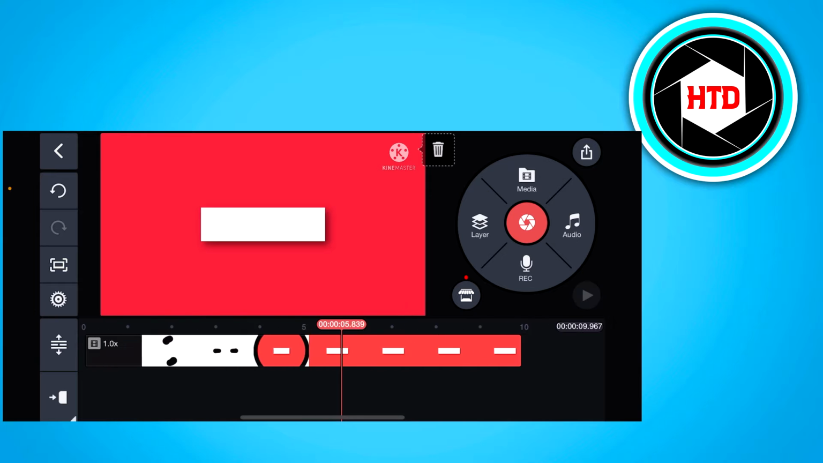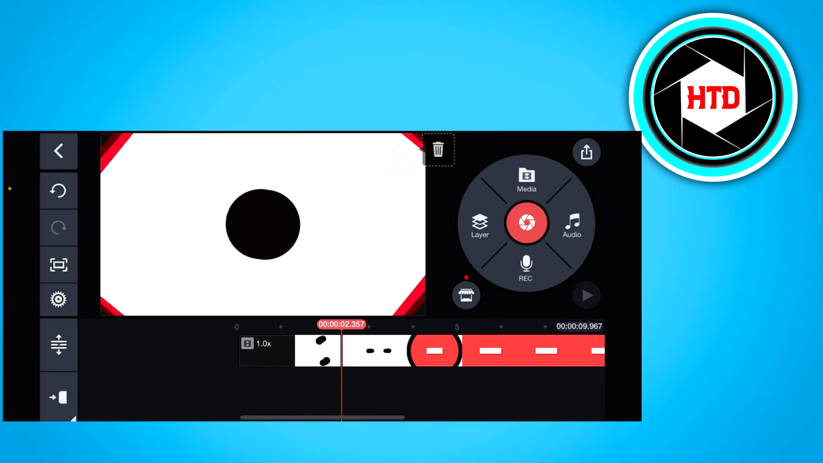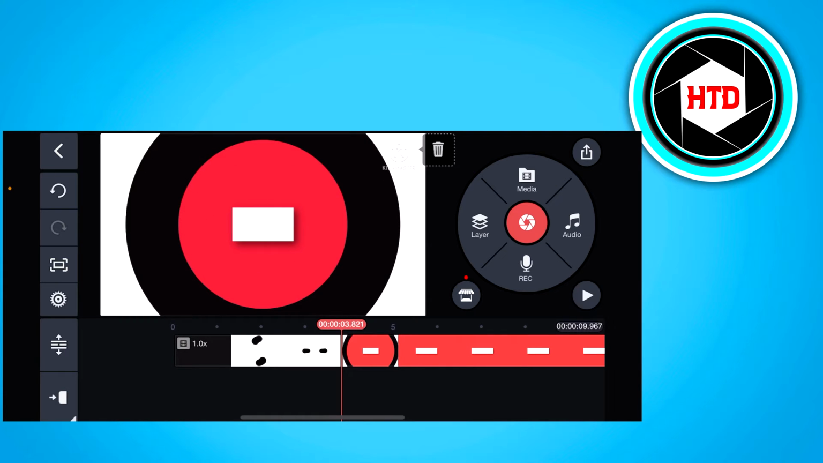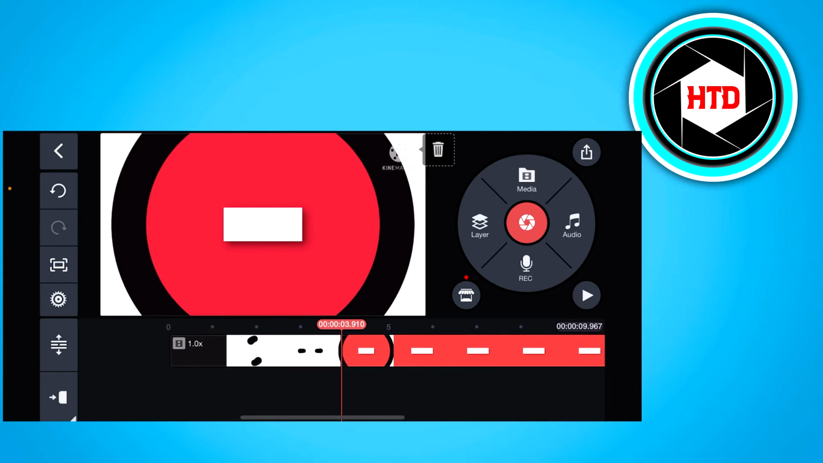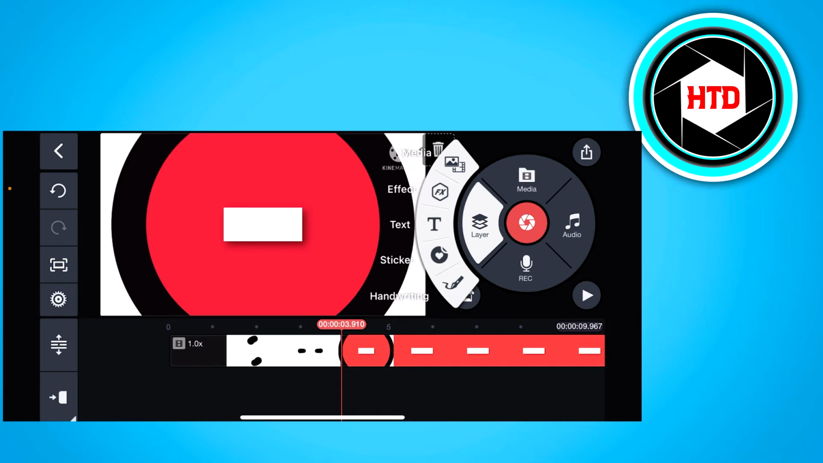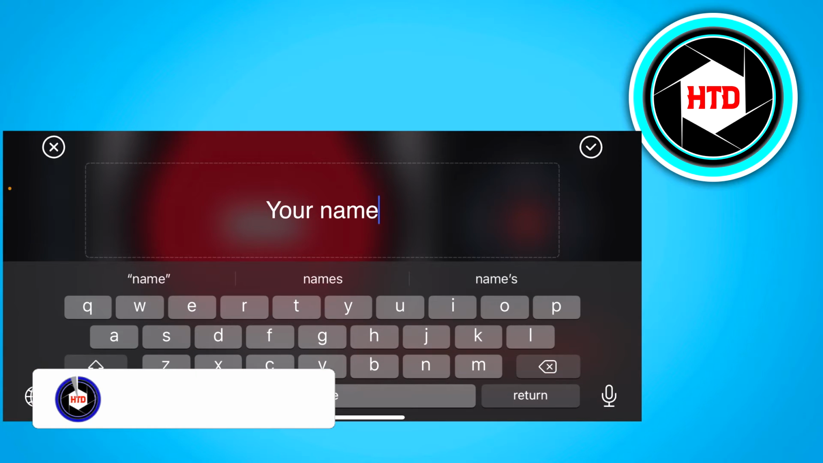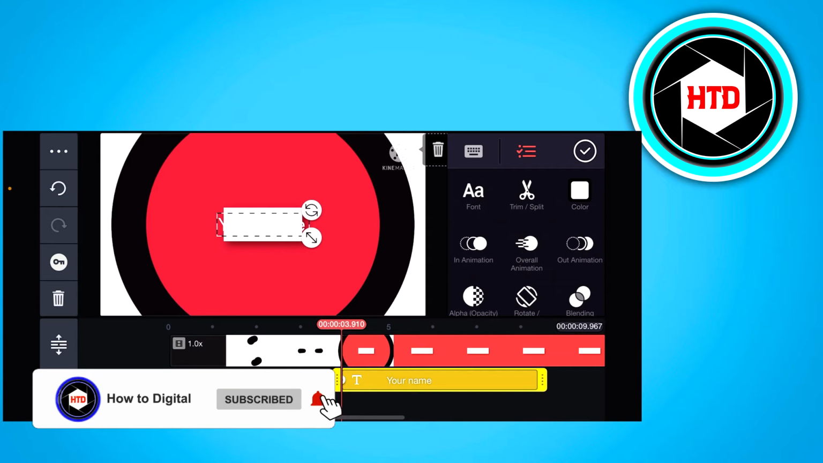Now that I have added this template right here, I'm just going to go about right here and just click on layer, then text. I'm just going to add a text. I'm just going to put your name in there and then just change the color to black.